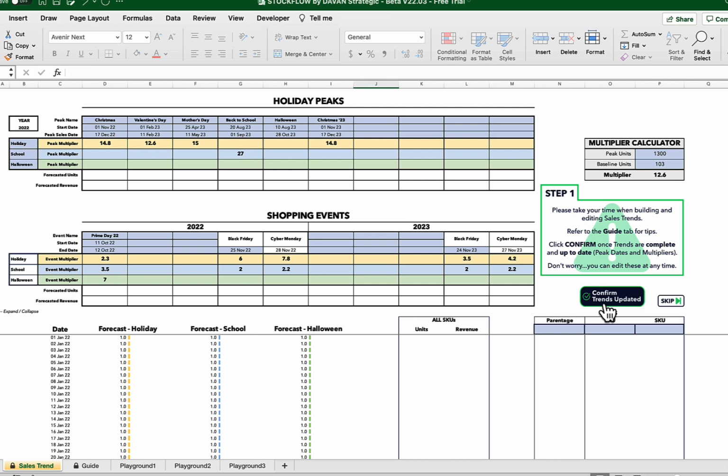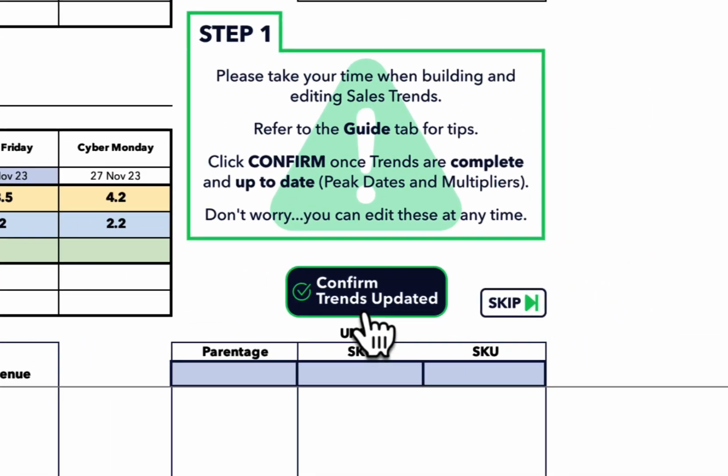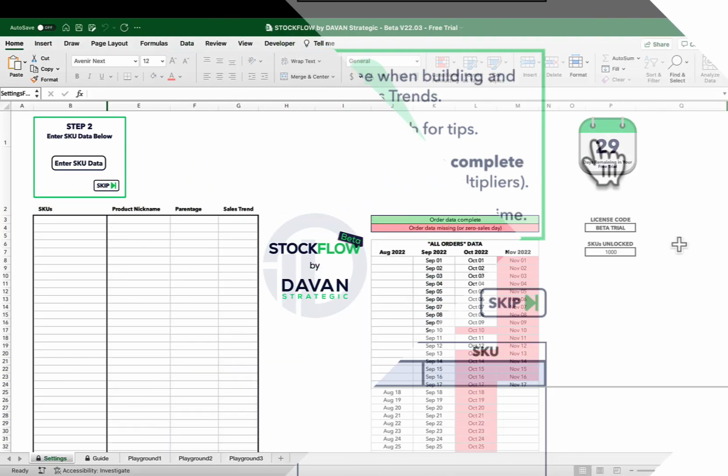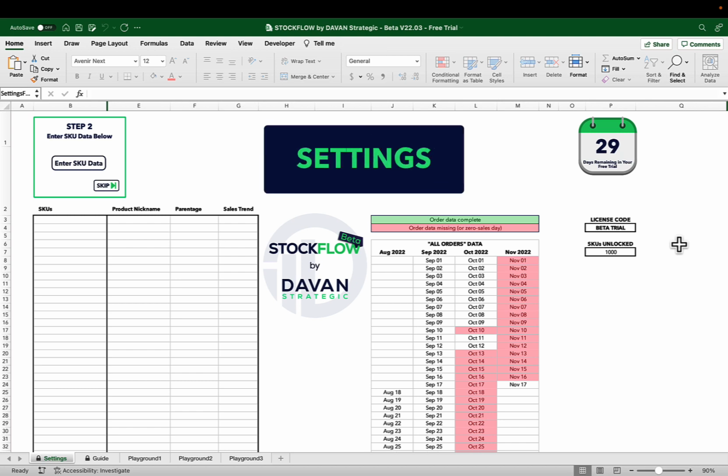Okay, so let's actually go ahead and confirm these trend lines so we can continue with uploading some reports into our sheet. To confirm it, just click the blue button, Confirm Trends to Update. Remember, it's not locked in forever. You can come back at any time and we can update these peaks as they go. The next tab that we take you to is your Settings tab.